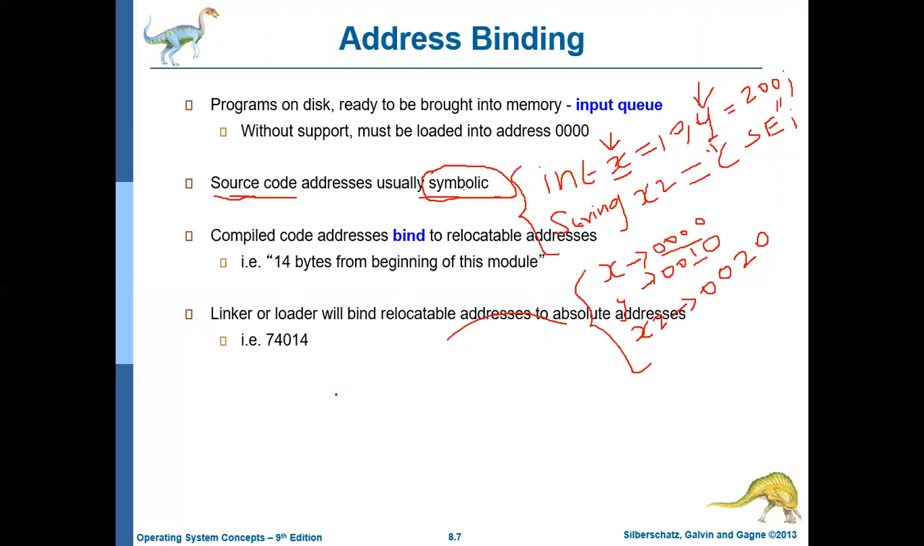See, after linking and loading only, you will know which location this process will take. What will be the starting location of this process? That will be determined by the base register. Let us assume that this particular process we are discussing right now is going to be loaded at location 4000. That is, its base register is 4000.